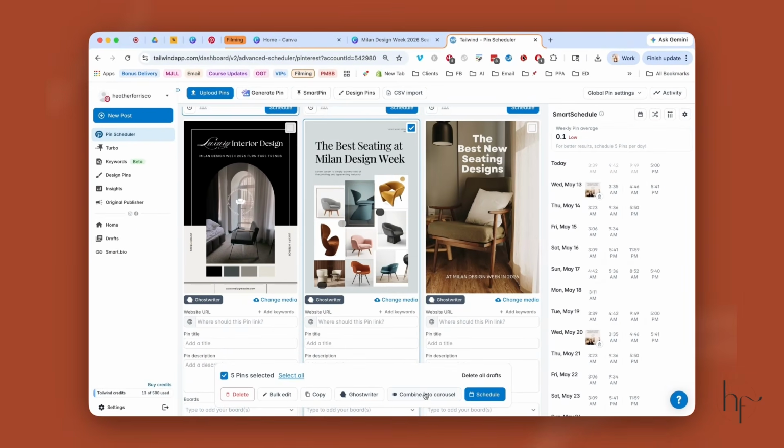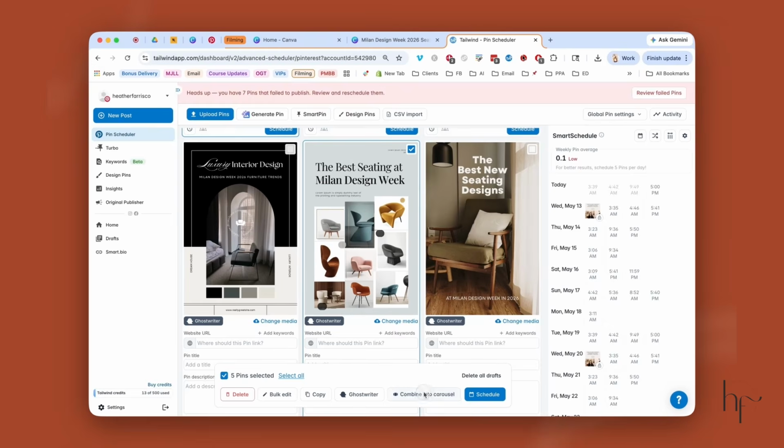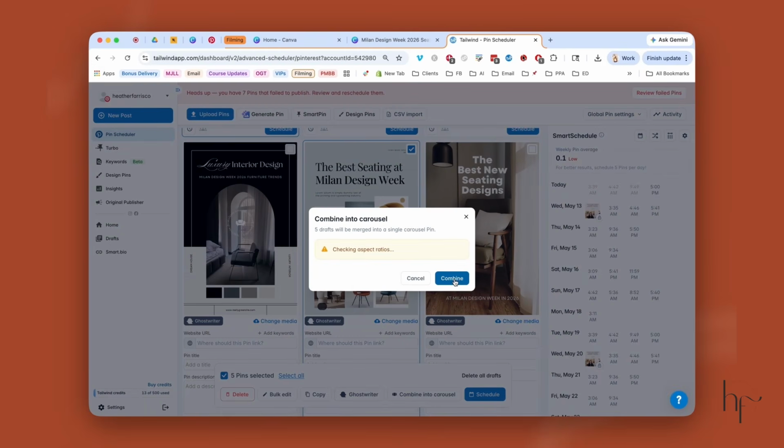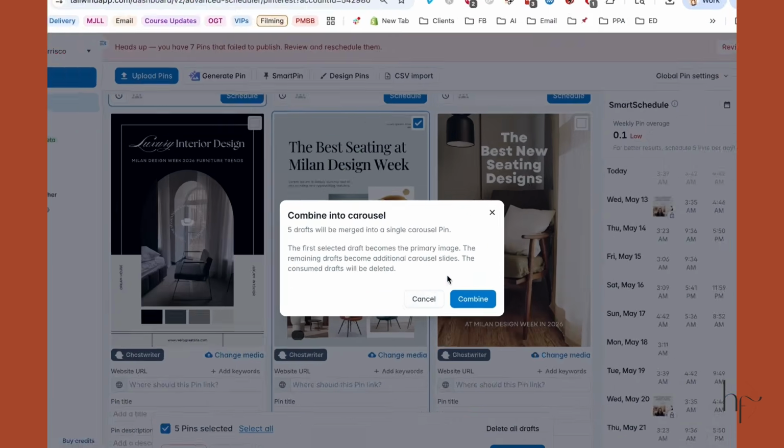And I'm going to click Combine into Carousel in that menu, so go ahead and click that. It's going to check all the aspect ratios, make sure they are all the same, and it's going to give you this warning: the first selected draft becomes the primary page, the remaining ones will become the carousel slides, and the consumed drafts will be deleted out of your Tailwind drafts. So essentially right now, these are 5 separate files inside of Tailwind. Once I combine them into one carousel, they're going to basically be duplicated into the carousel. The rest of those are going to be deleted, so they won't be duplicates inside your drafts dashboard.